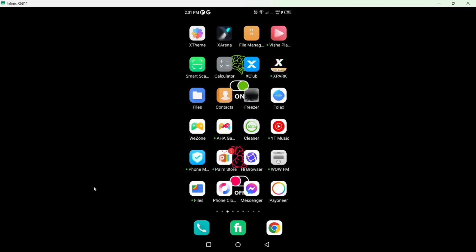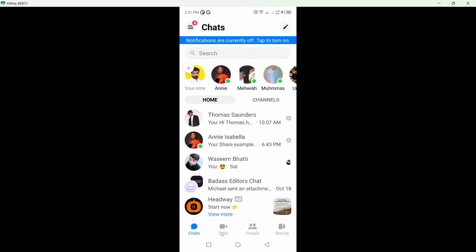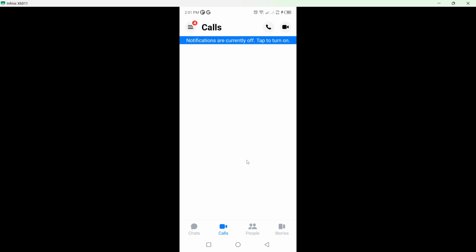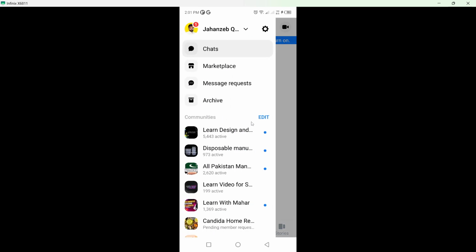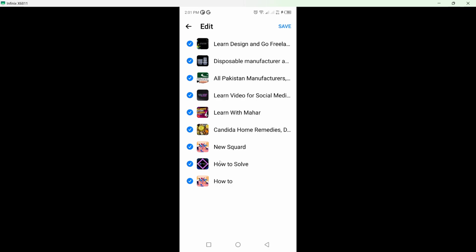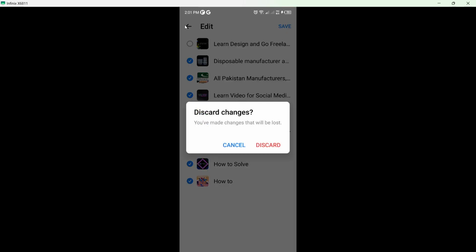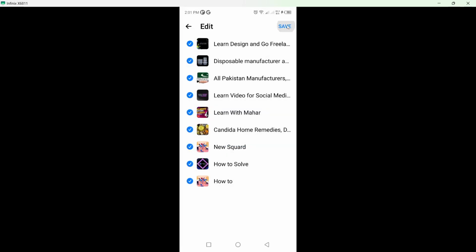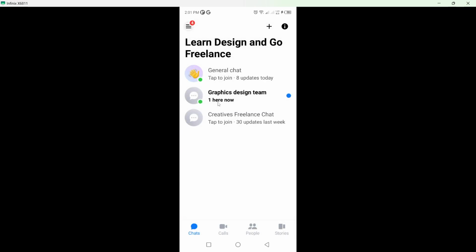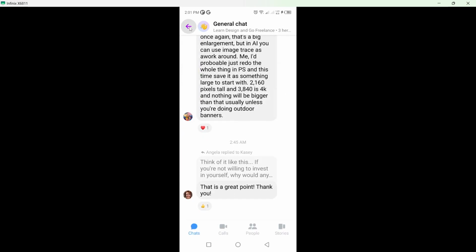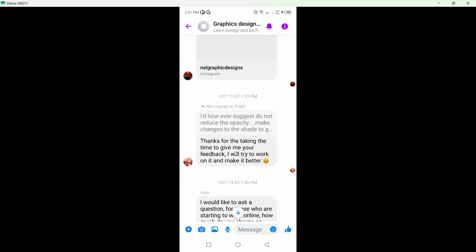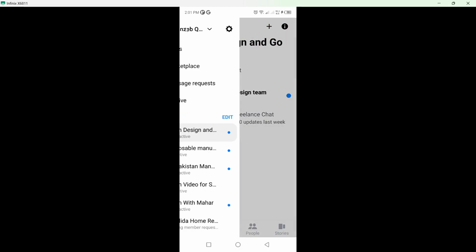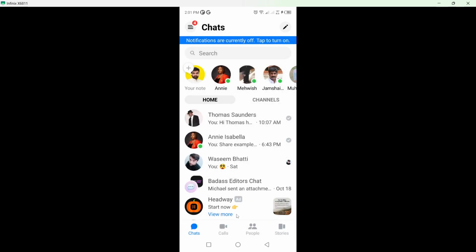So the first step you simply need to do is to open Facebook Messenger. In the past you could see communities in calls, but now you can see there is no option. So you simply need to click on the three bars on the top left, and here you can see communities. You can click on edit, and here are all the communities. If you make a change, it will be removed, so I do not want that. Okay, and here you can see my communities. So this is the process by which you can see your communities on Facebook Messenger.